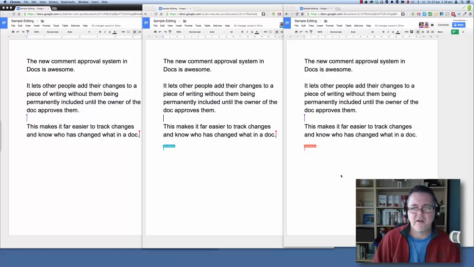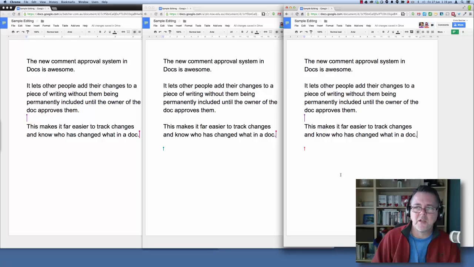And so I have my three documents all in sync, all looking perfect, all changes suggested by other people but not approved until the owner of the document actually says it's okay. And that is a massive improvement. So thank you, Google. Well done. Well played.